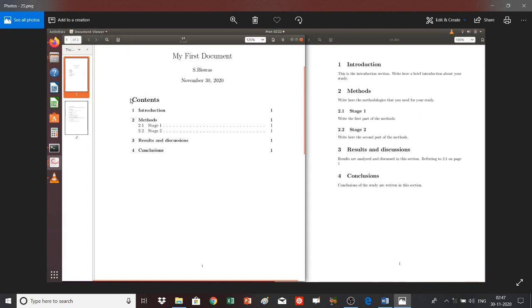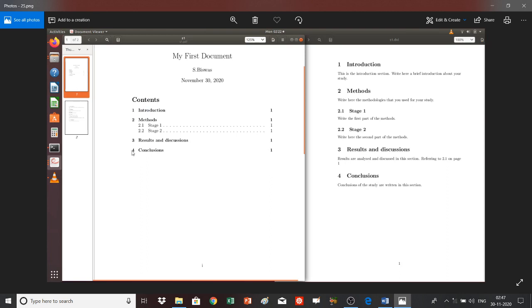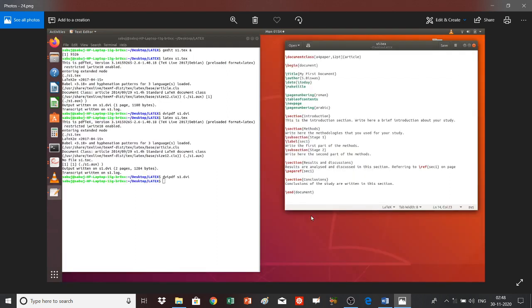Since you have written the table of contents, that means contents which has these sections and subsections. See here, the first section was introduction, and then the second section is methods, and methods has several subsections, 2.1, 2.2, and after that the results, which is another section, and this is the conclusion. This is the table of contents, and see here the page number is in Roman numerals, because you have written it so.